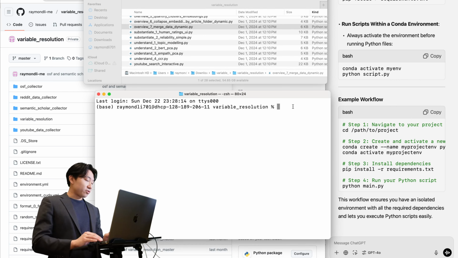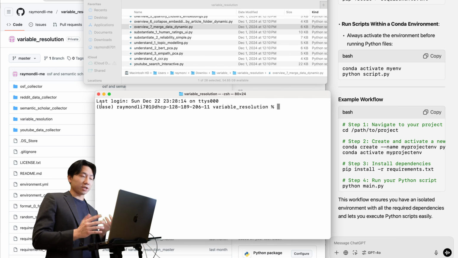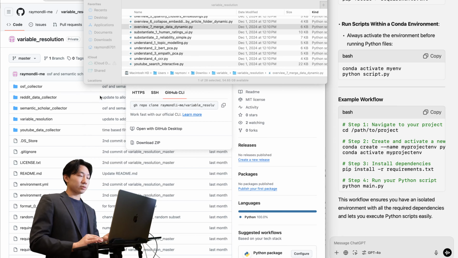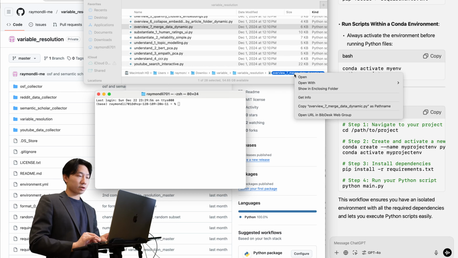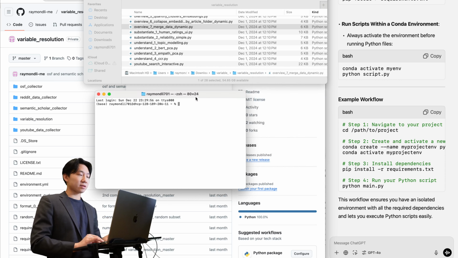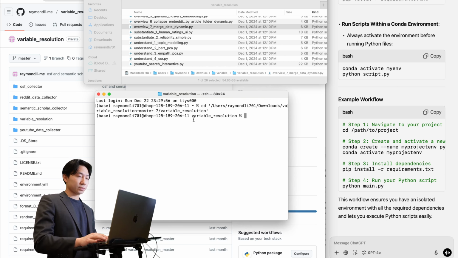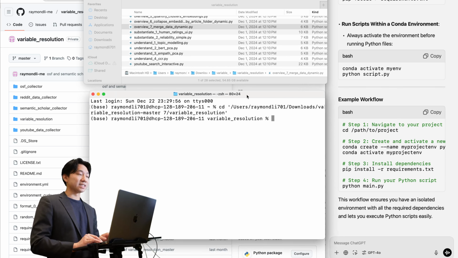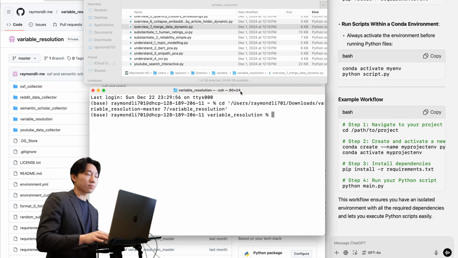Now, however, let's say you want to do it another way, just to teach you how to use the change directory function. We can close this, open up terminal this way, and copy variable resolution as path name. We can type cd, paste, and that obtains the same result. So that's how you use the cd function to navigate to a certain path.